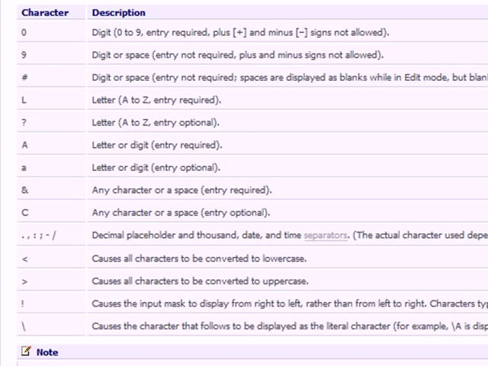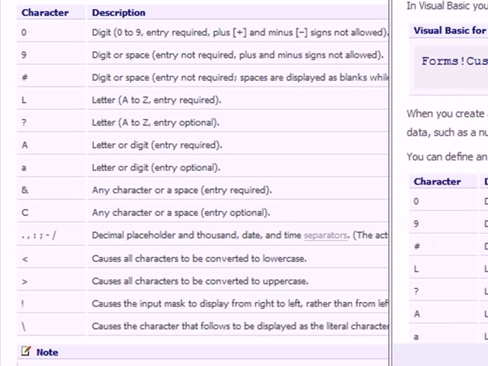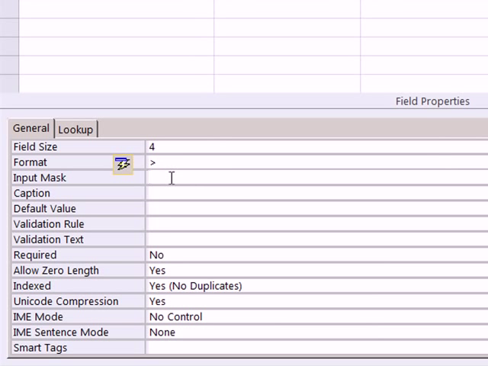So we're going to go back over here. I'm going to close this. Anytime you get lost, you just click there and F1. I'm going to type LL00. Okay, so the 4 says only 4. The greater than makes them all capital. The LL says the first 2 characters have to be letters, and 00 says the last 2 characters have to be numbers. I'm going to save this just for kicks.